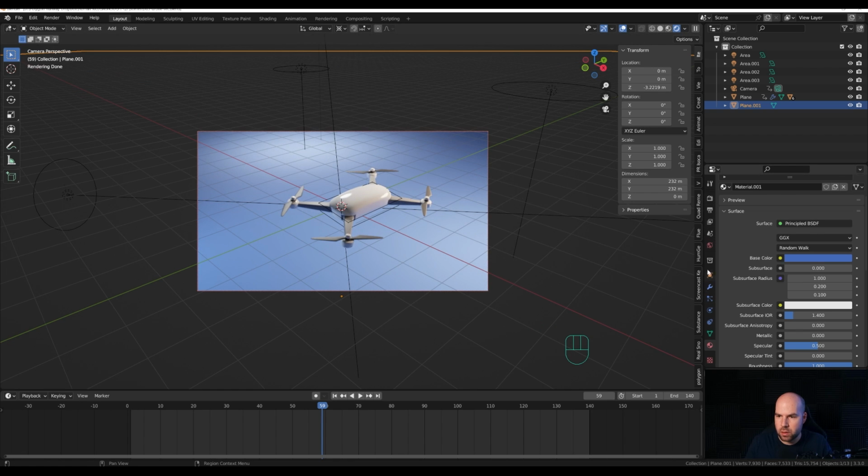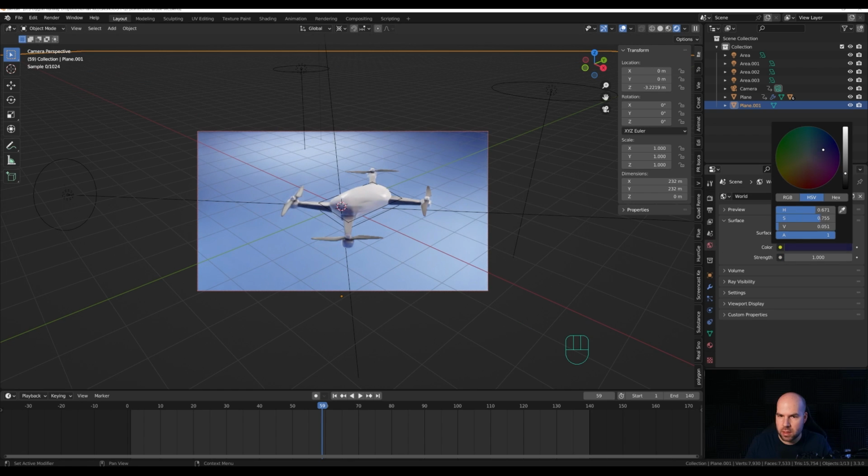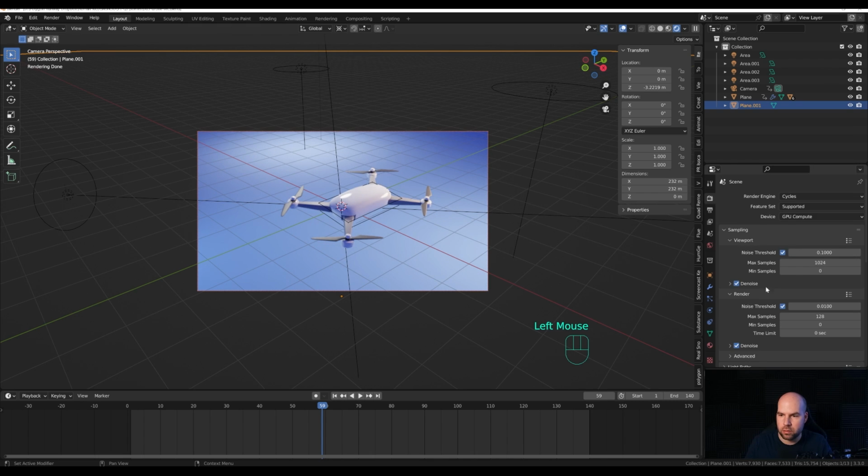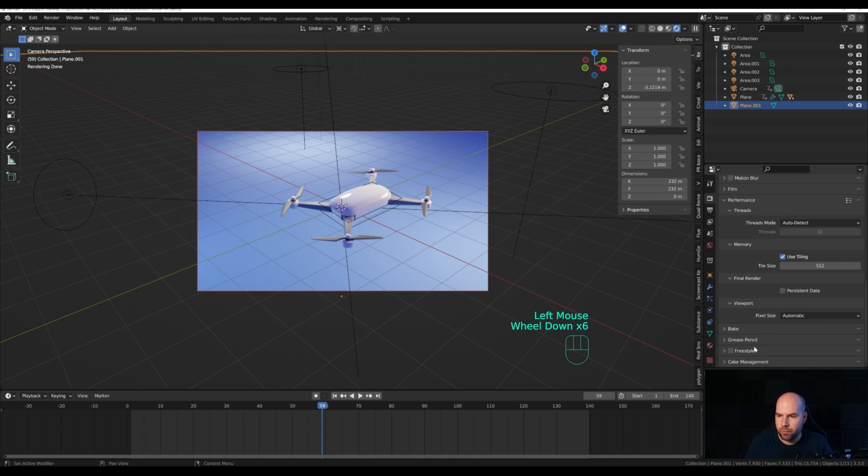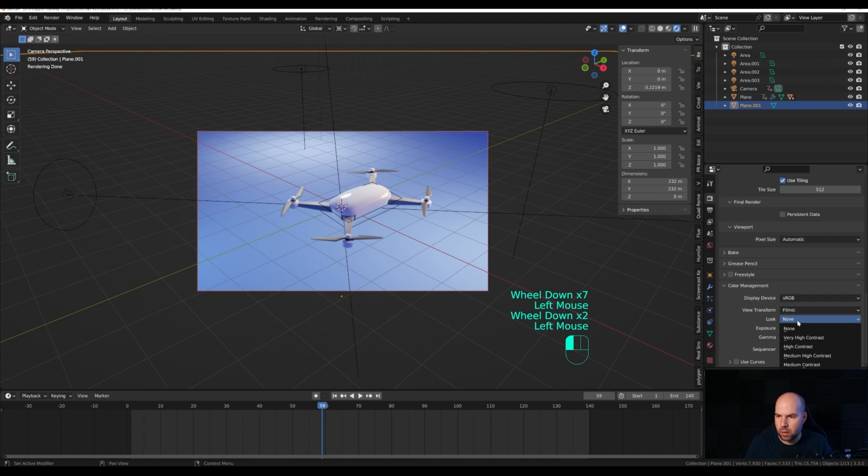like this. And now let's go to the world settings and let's fill some of those shadows with a little bit of a blue tone. It will blend the scene together nicely. And let's go to the render settings, and in the color management we can choose a higher contrast look and play with the exposure.